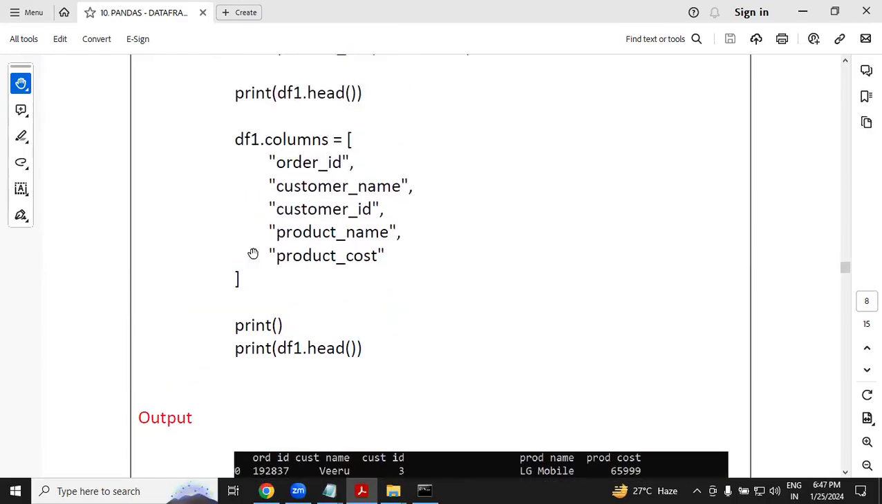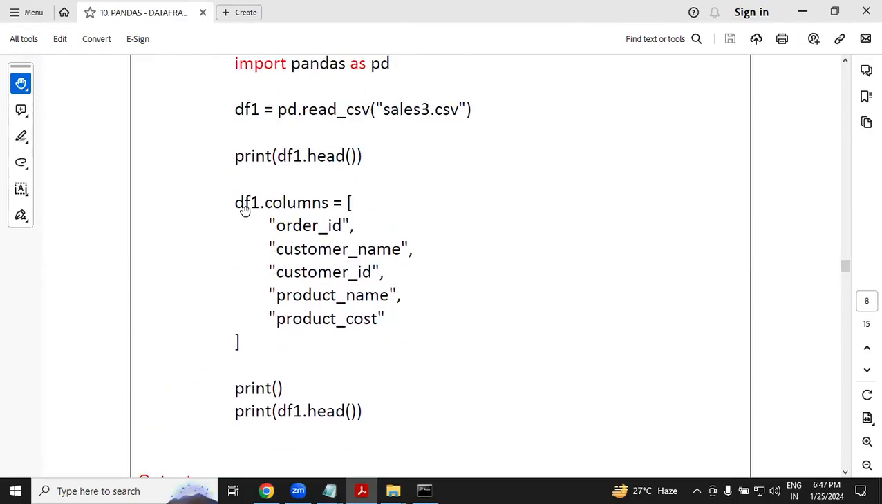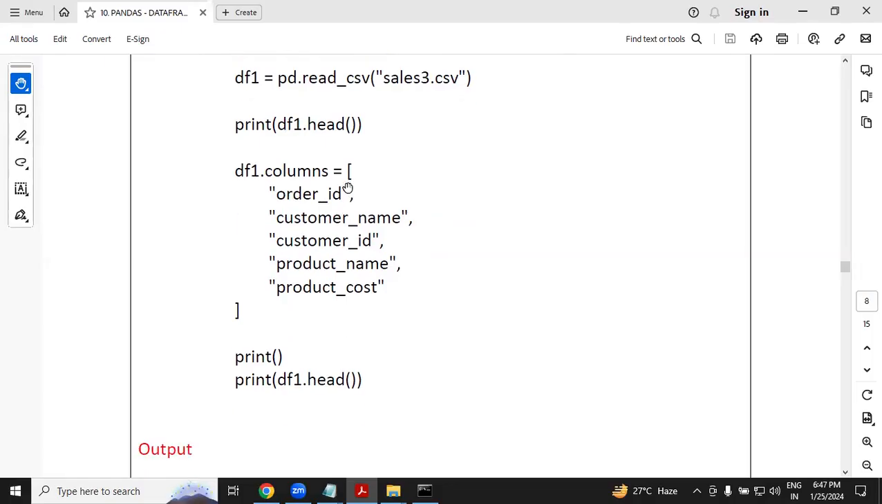Now, generally, df1.columns accesses all the names of the columns. Create a variable, df1.columns. On the right-hand side, create a list with all the new names. Say order_id, next one customer_name, next one customer_id, product_name, product_cost.